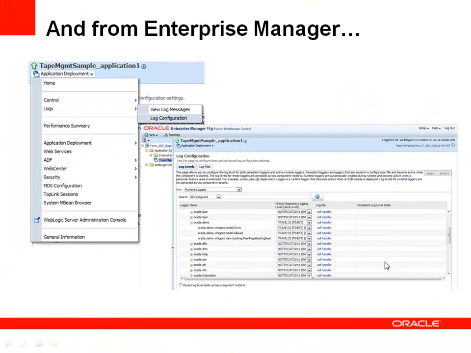So to finish up then, I just wanted to point out that this same information is all available from Enterprise Manager as well as from the JDeveloper tool itself. So once your application is actually deployed and running, you can switch on the logging in the same way from EM, and you can also diagnose and explore the log output as well.